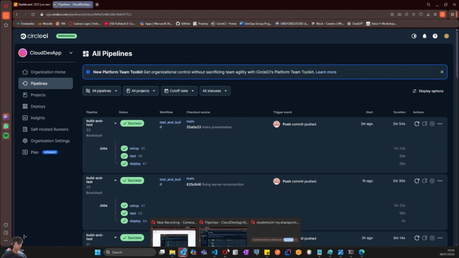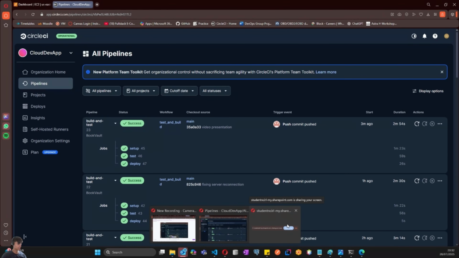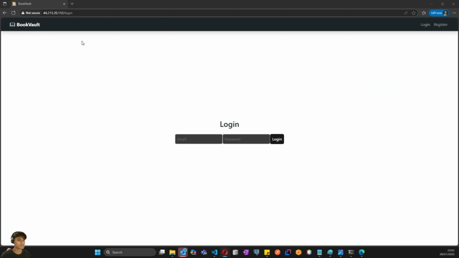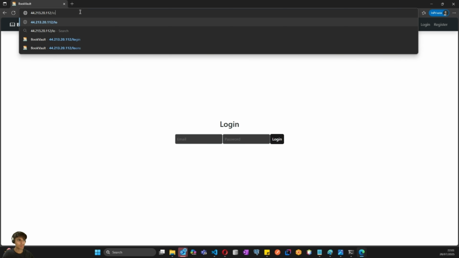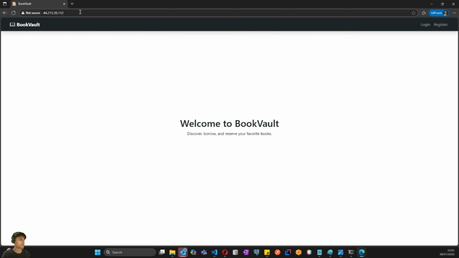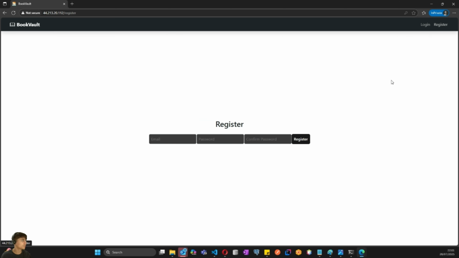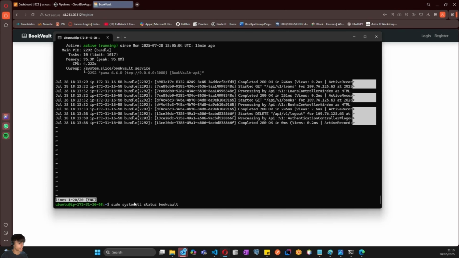So let's try to reload the page and see how that goes. Now you can see that if I go on the landing page, the changes have been applied, and from the landing page I can actually go to the login page and register.